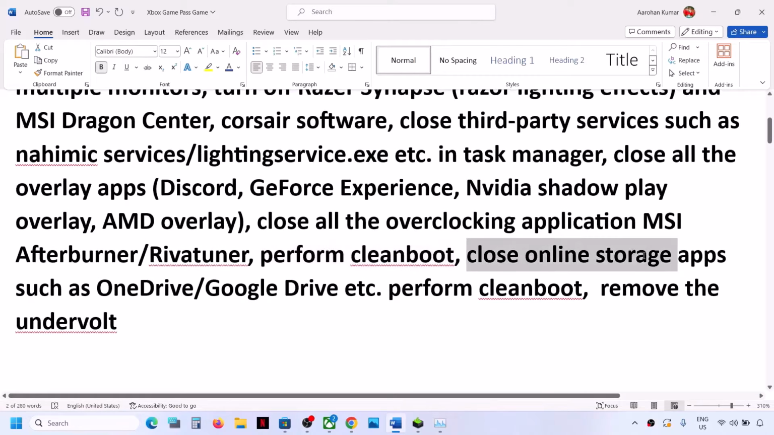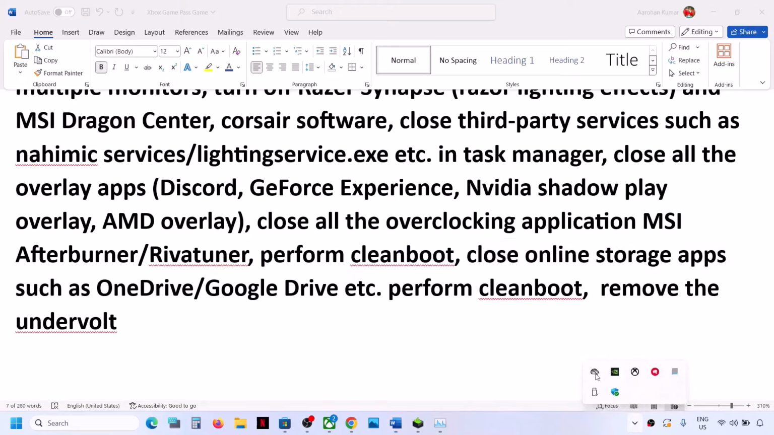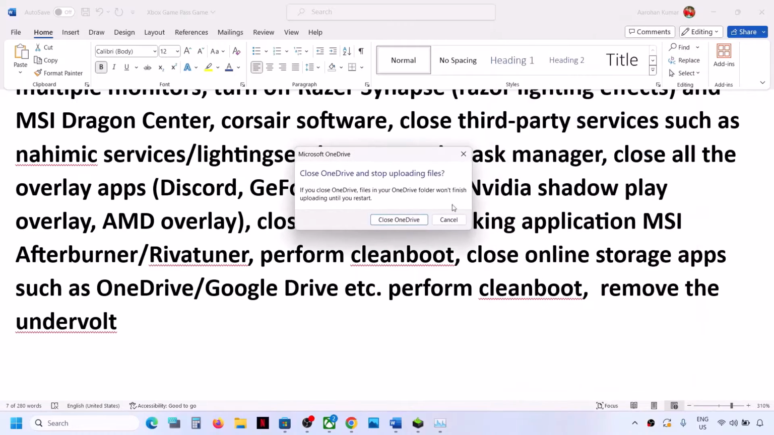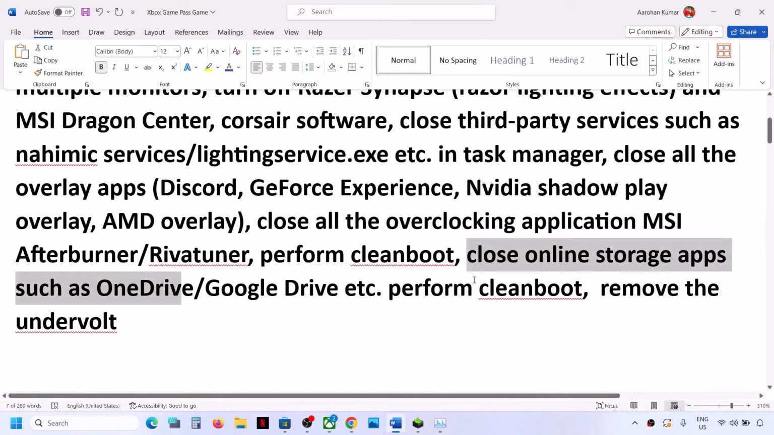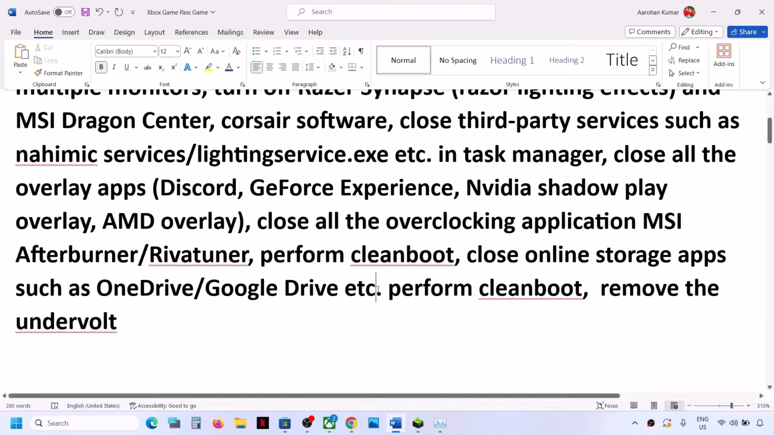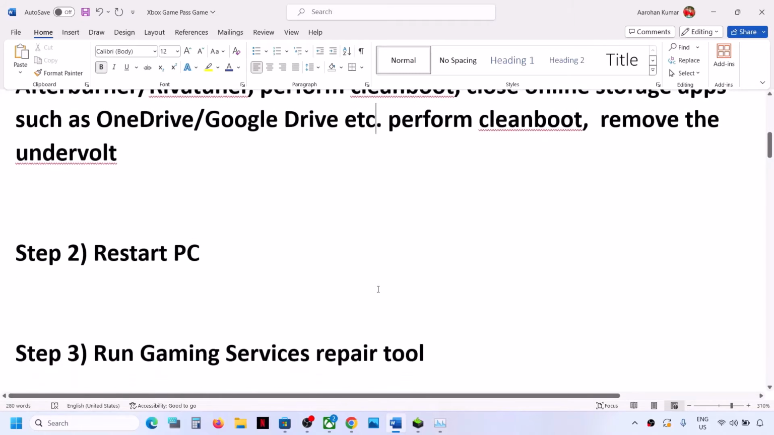Also, if you have any online storage application running like OneDrive or Google Drive, in my case here you can see OneDrive running, you can make a right click, quit OneDrive or Google Drive. So close all the online storage apps, perform clean boot, which we have already done, remove the undervolt. So if you have undervolted your computer, remove the undervolt and then launch the game. Next step is to restart your computer.